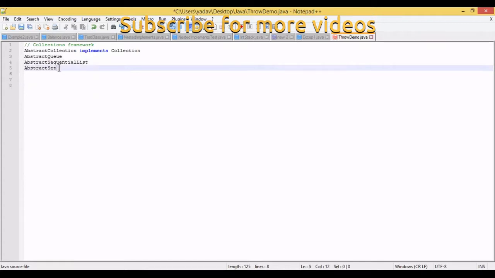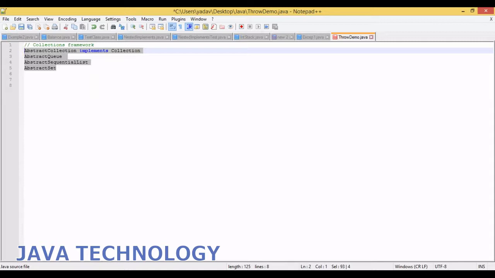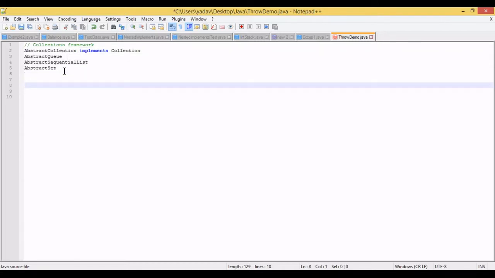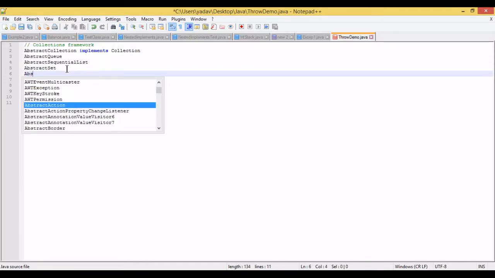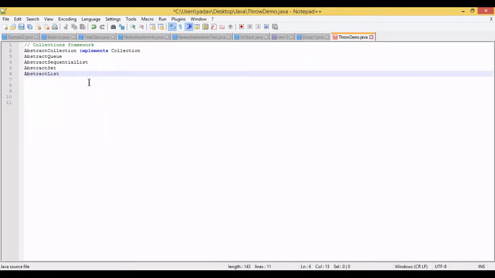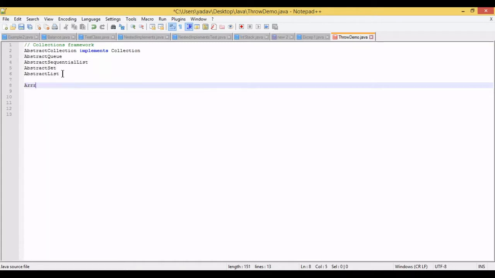These four classes are implemented from the main Collection, and we have some sub implementations. We will see each and every implementation, and first we will see the implementation class, ArrayList. We missed one more thing: AbstractList. This is also an abstract class. So we must note the AbstractList information. Now we have an implementation class.